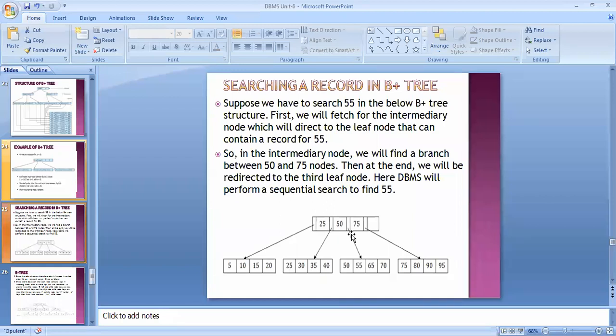Here, the DBMS will perform a sequential search after getting the intermediate node. And after the sequential search, we will find 55 at the second search. Okay. In this way, we can search using the B plus tree.